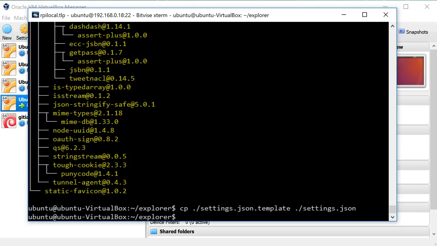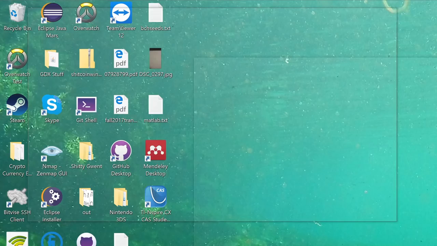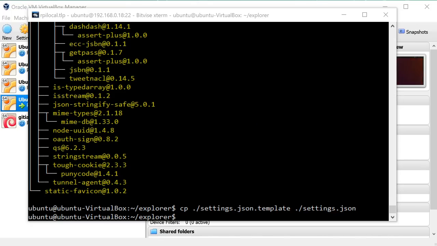So there are two ways we can edit this file. One is using the command line based text editor called Nano, which you could do, but it's kind of a pain. So if you're like me and you're using an SSH client like Bitvise, what you can do is use a local text editor on your machine.